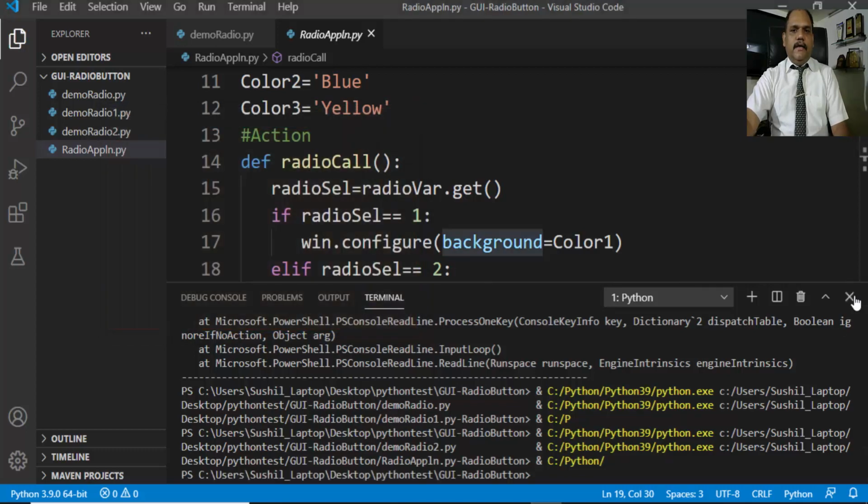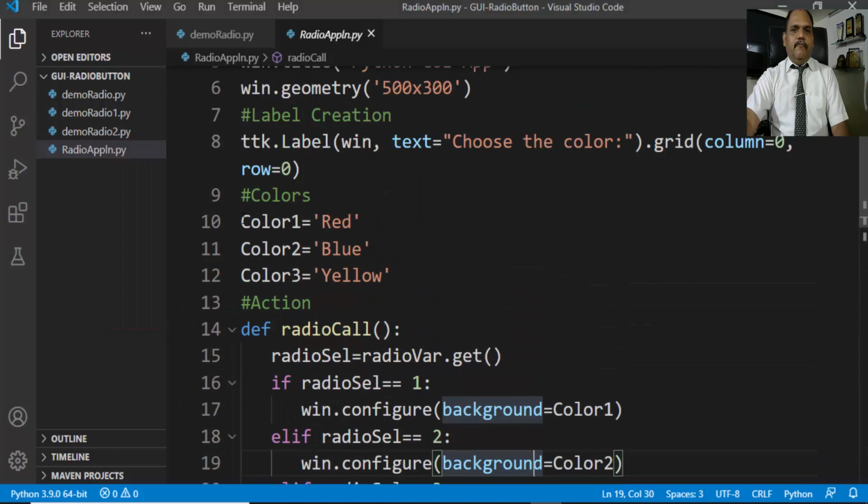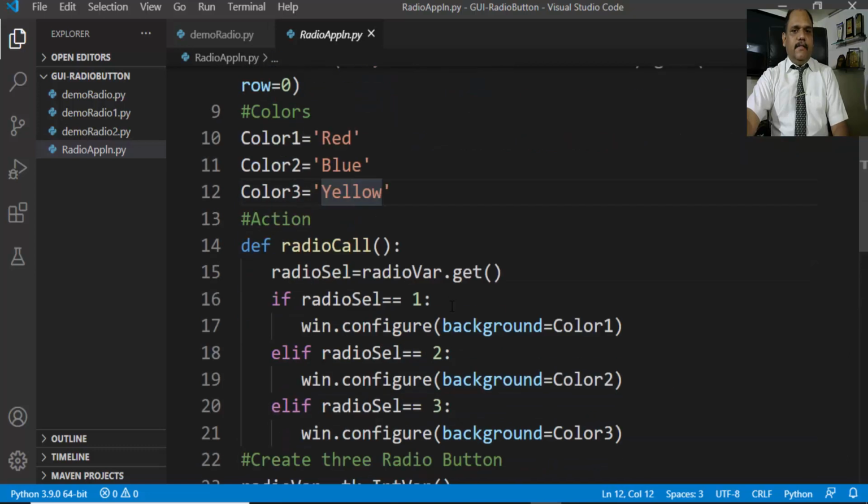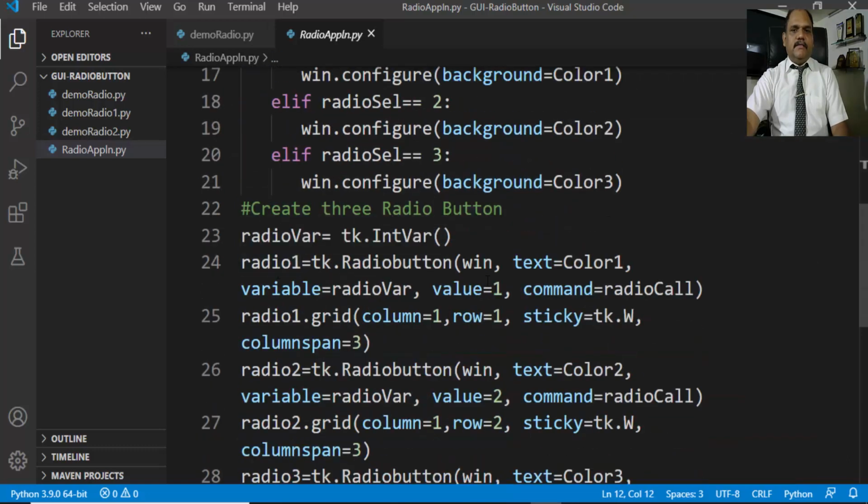So here in this case, how did we do it again? We define the 3 color codes. Color 1 equals red, color 2 equals blue, and color 3 equals yellow. Then we have 3 radio buttons with the text as color 1, and a variable which is going to assign the value of the radio button, that is radio var, which is an integer type of value, and value is 1. To every radio button we assign the value 1, 2, or 3. In this manner, we declare and initialize the radio buttons and the function to process, that is the radio call.